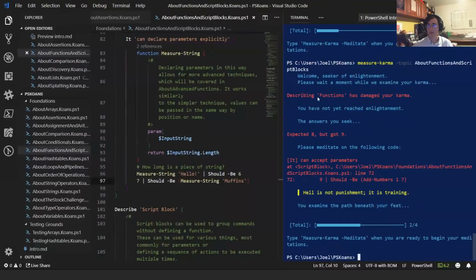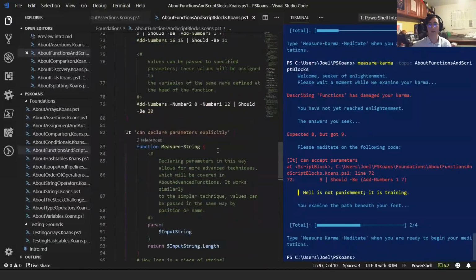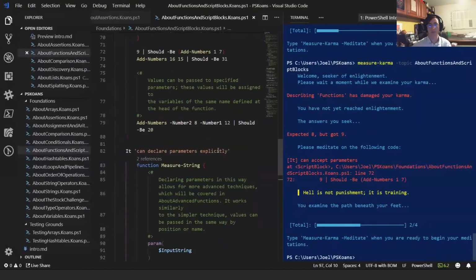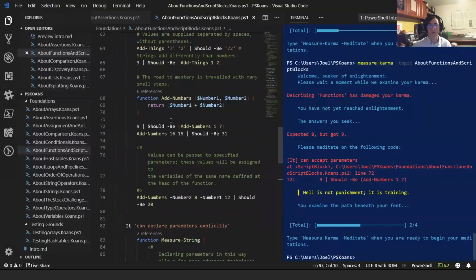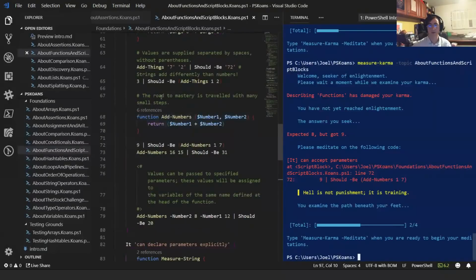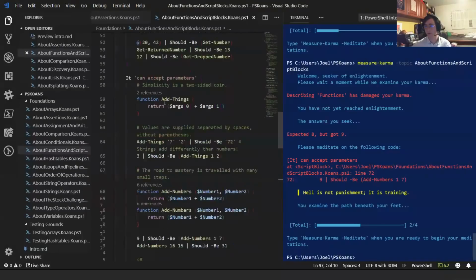So where are we? Describing functions. Expected 8, but got 9. Where was that? Did I mess up here somewhere? I probably did. Expected 8, but got 9. No, where was it? What line is this? 72.